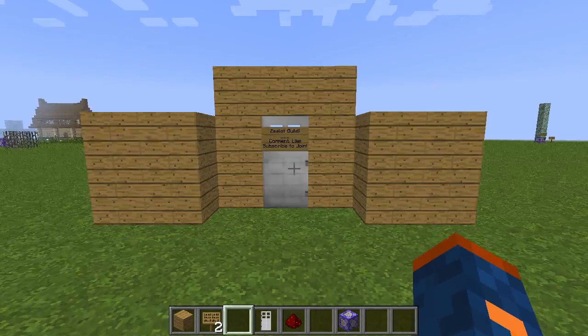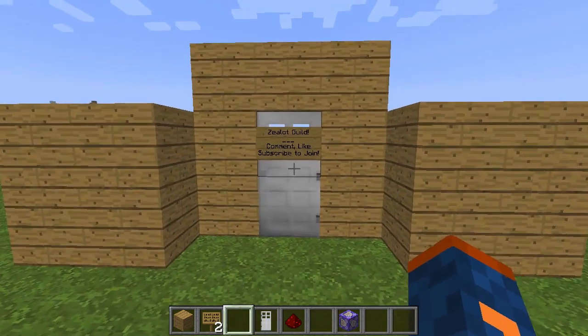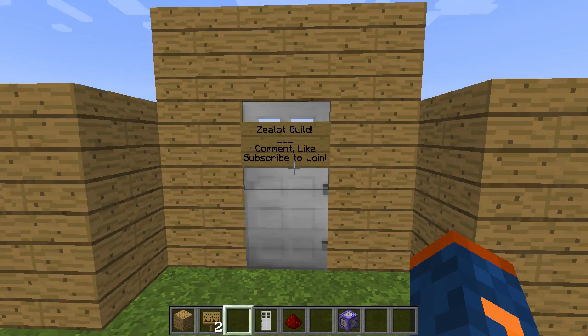Alright guys, so for the first example, we're going to look at adding a guild to our Minecraft world with the testfor command. Now this does use the scoreboard command also, so if you don't understand that yet, don't worry about it. I'm just going to use it in this example. So here is my guild, the Zealot Guild. If you want to join, comment, like, and subscribe.